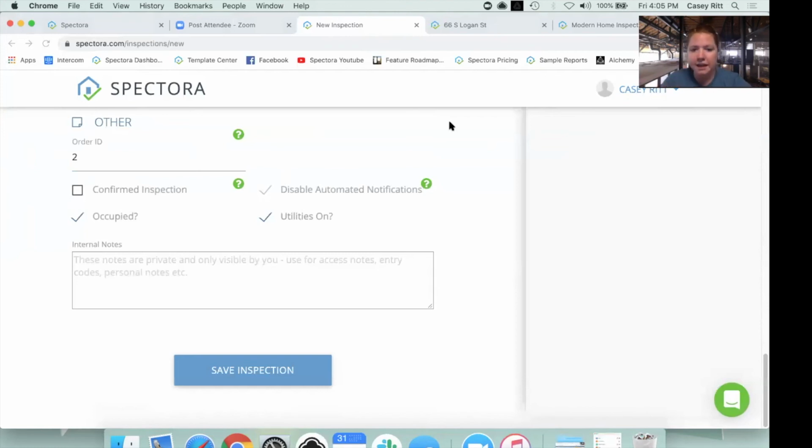For example, Kenton, don't get me wrong, he has absolutely wonderful comments, but he has over 50 comments on just cracks in the driveway. It's a library, not a usable template. It's great. Use it to build your own template, not to actually try to learn Spectora and do the actual inspections.